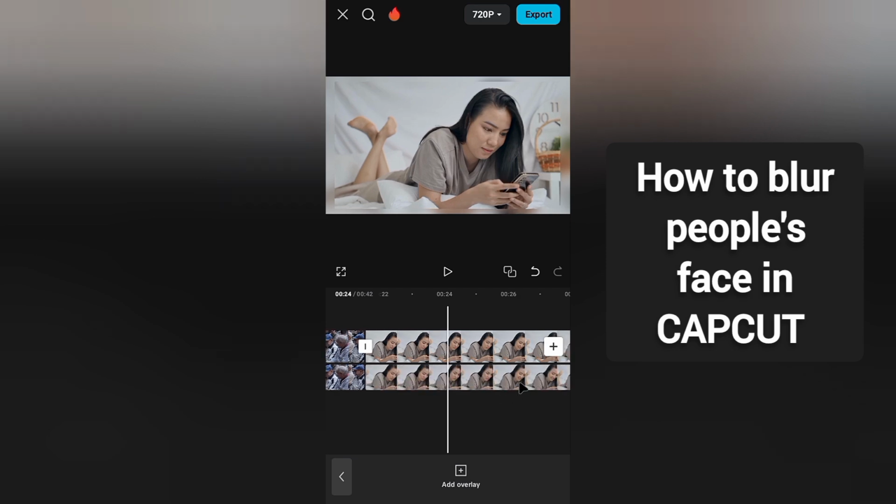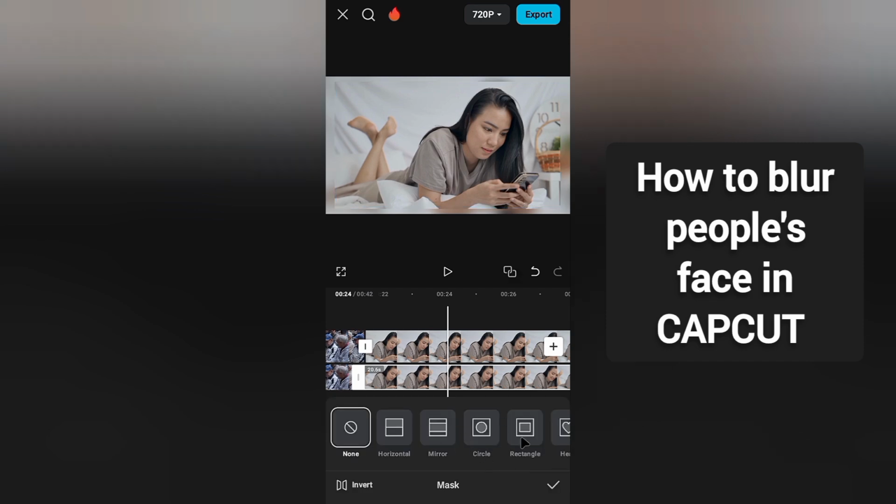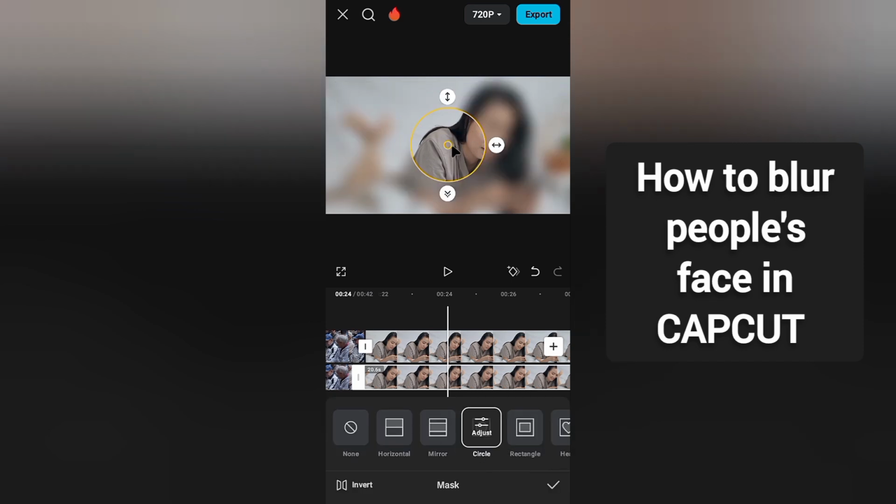Select the recently imported clip. Now look at the bottom options and scroll left a little bit. Now click on mask. Select the circle. Now drag the circle to the person's face.